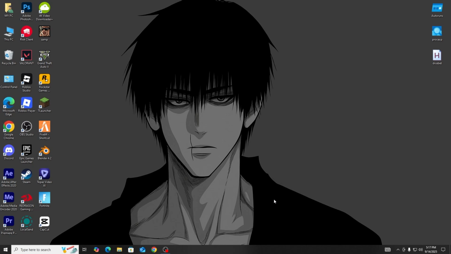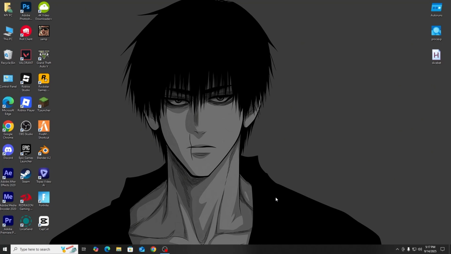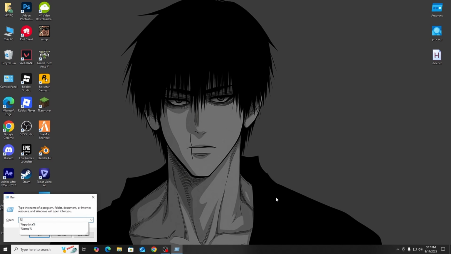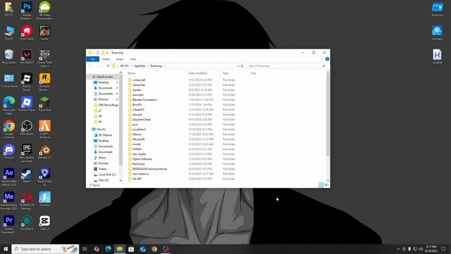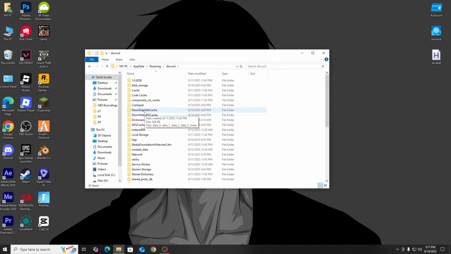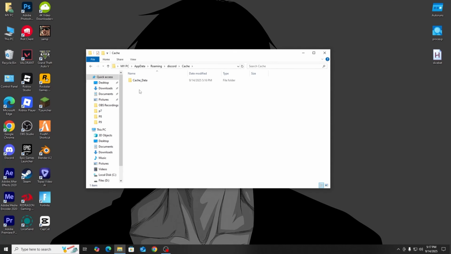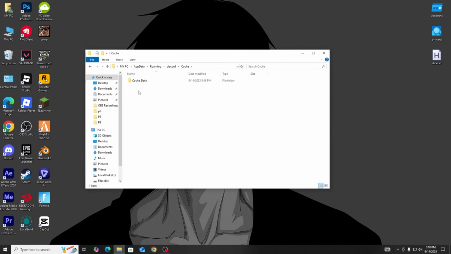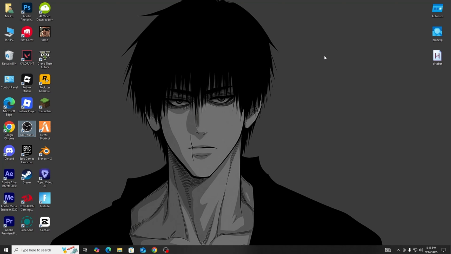So the first major step is to delete the cache of Discord. How do you do that? You just have to press Win plus R and then type %appdata% and press enter. Once you come here, you will see a folder called Discord. Go in that folder and search for cache, not code cache. Once you find cache, go into that folder, then delete the cache data. Once you delete the cache data, restart the Discord and it will probably work. But if that doesn't work, then you might want to resort to the second step.